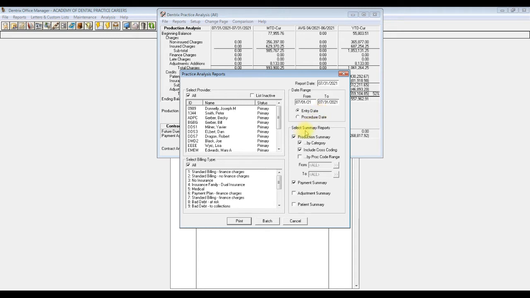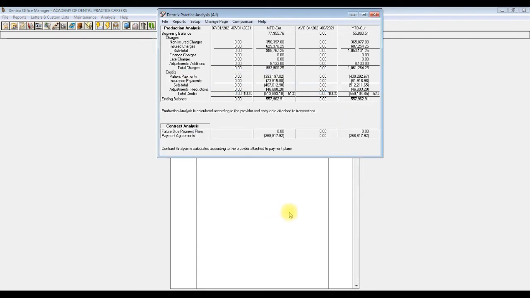Under select summary reports, we deselect include cross-coding. We just want the production summary and by category. We also want to look at payment summary. I'm going to click on either print or batch. If we send it to the batch, then we can print it on our printer within our office.